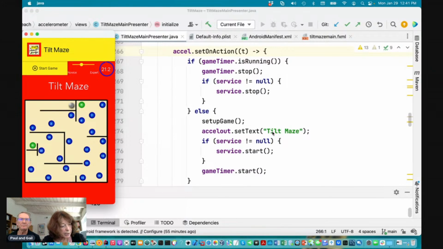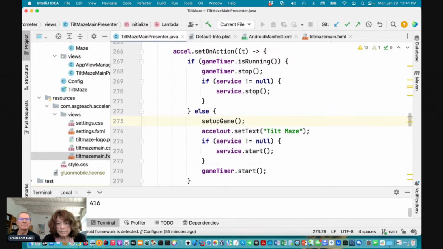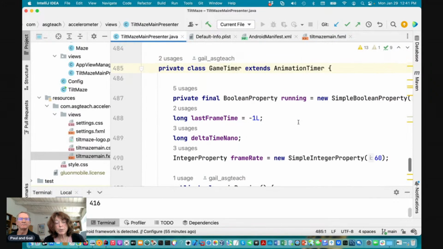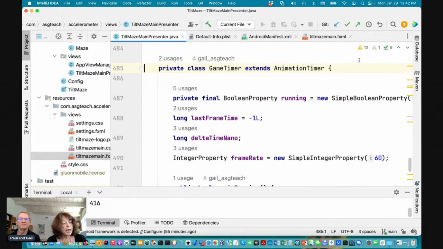Okay, so let's talk about animation a little bit. So we're going to go here. And this is the game timer class, which extends AnimationTimer. Now, before I talk about AnimationTimer, just briefly, there are three approaches to perform animation in JavaFX. The first approach is using high-level transitions, and these are very easy to use. It allows you to manipulate one or more properties on a node that's in the scene graph.